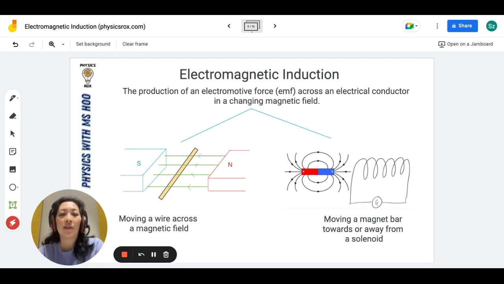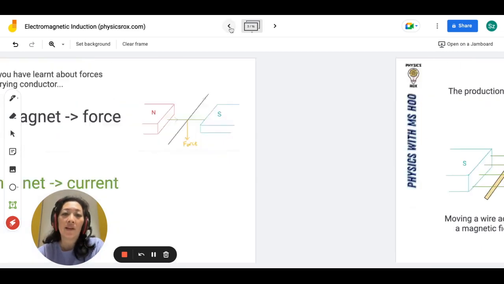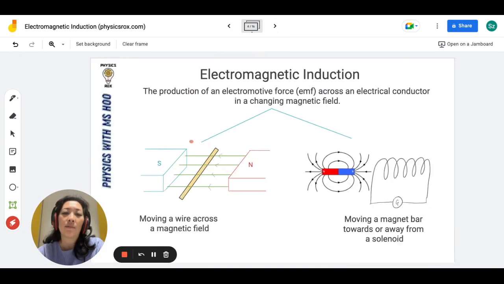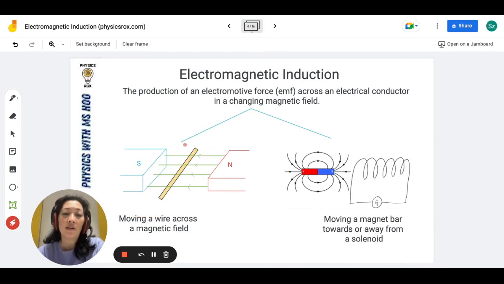In your syllabus, you have to learn that there are two methods of electromagnetic induction. We can move the wire across a magnetic field, or we can move a magnet bar towards or away from a solenoid. So if we look again at the concept that I've written here in general, super general, okay? So force applied across a magnetic field. That means we apply a force on a conductor across a magnetic field, or we can apply a force of the magnetic field across the conductor. Combination of the force and magnetic fields will produce current. So what we'll be going into, of course, is these two methods in more detail.